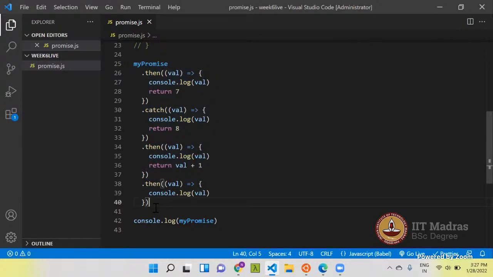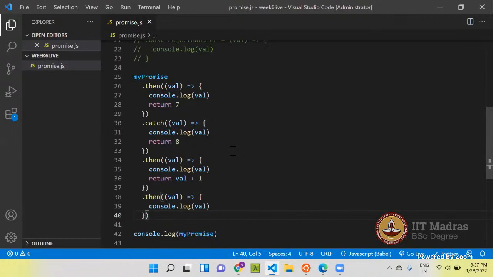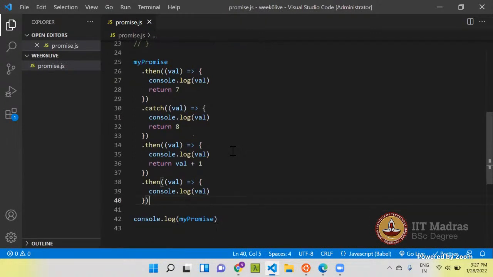But ideally this should not be the case. If my main promise is rejected, it should remain rejected till the end.